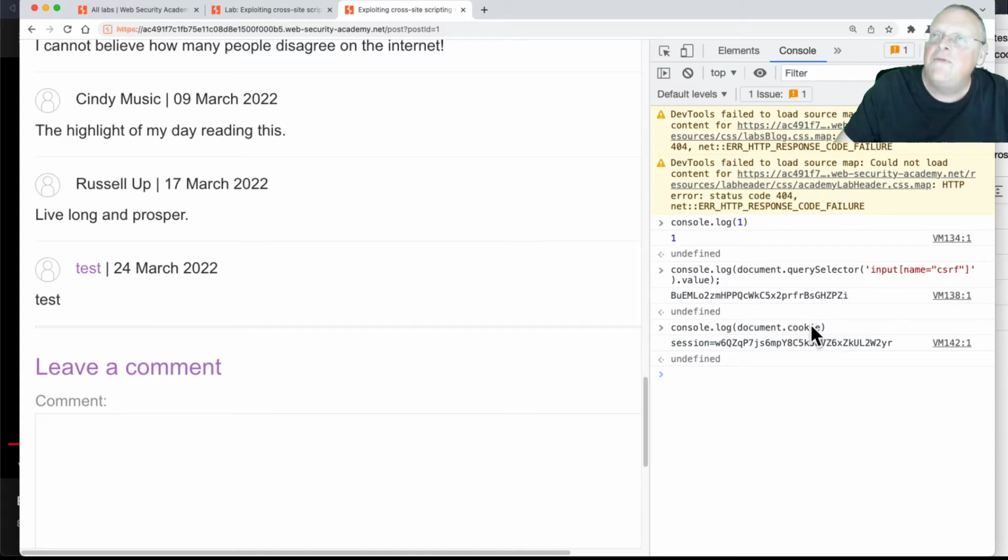So now I know the right JavaScript to pull the CSRF and the JavaScript to pull the cookie. I need to figure out how to use JavaScript to make the request I need. And here is how you do it.